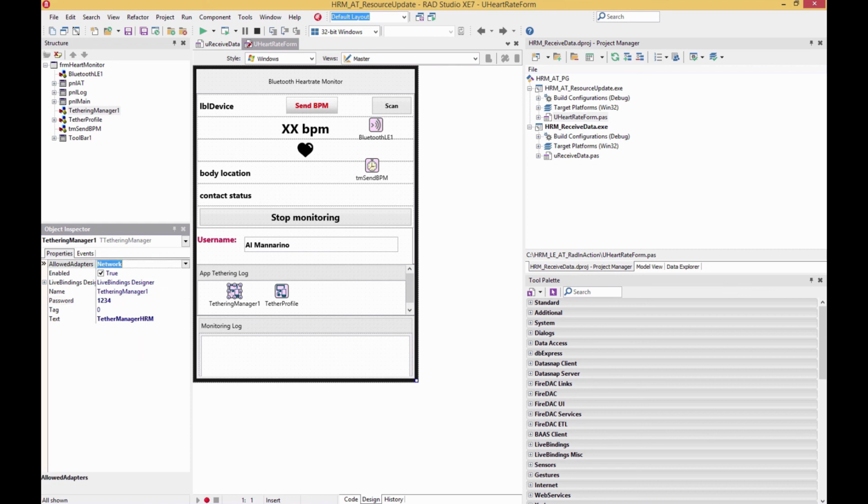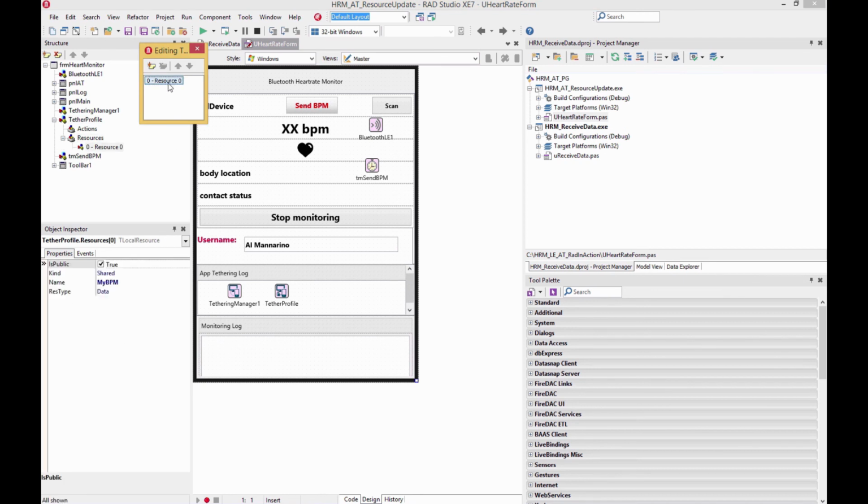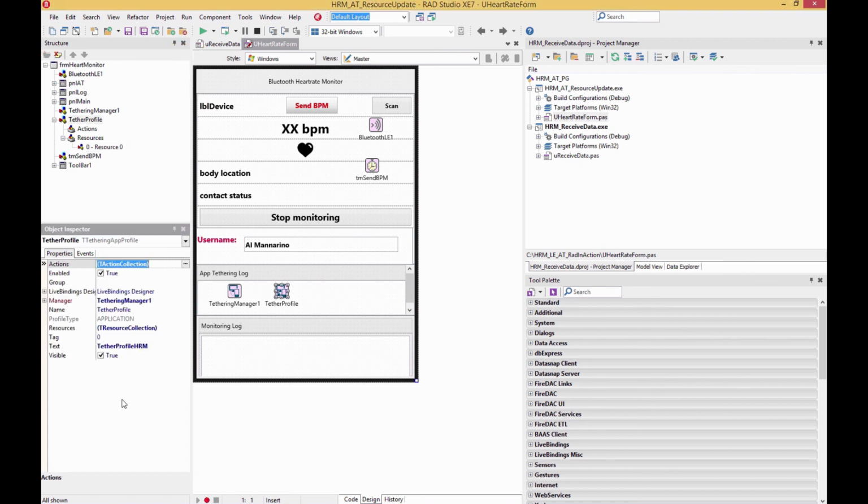And for allowed adapters, here's where we can switch between network and Bluetooth tethering. For these apps, we're going to use network. For the Tethering App Profiles properties, we set the Manager property to be the Tethering Manager. For resources, we added a resource called My Beats Per Minute, and we're going to use this resource to save and send the heart rate data to the other connected apps. And we also gave the Tethering App Profile a unique text name to distinguish it from other profiles.